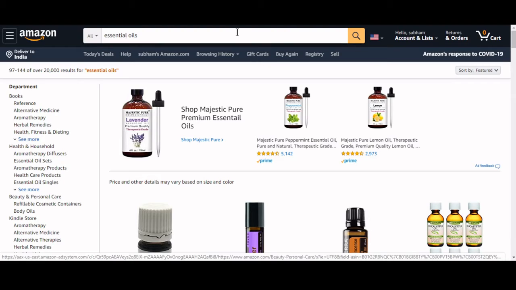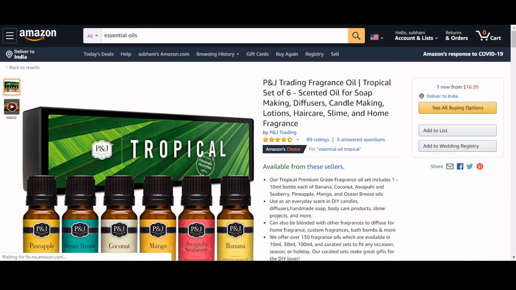As you can see, I have set an example of essential oils on Amazon.com. Here you can see, I have opened two listings to show you guys what broad looks like and what a specific niche looks like.